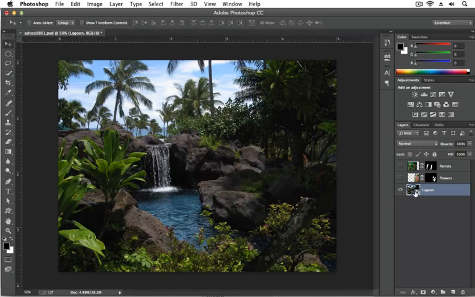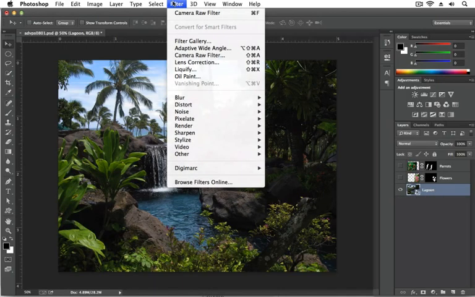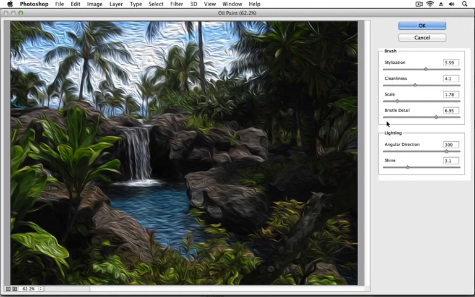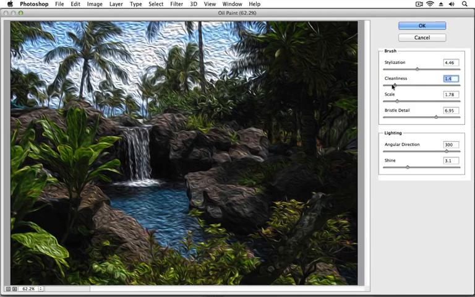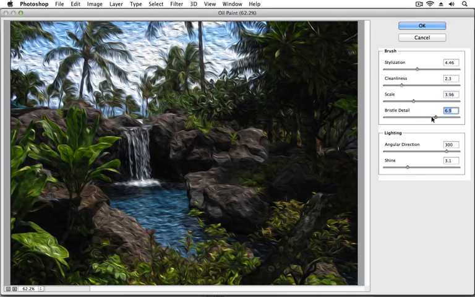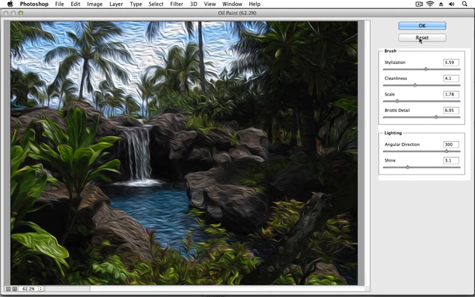I'm also going to go up to Filter and I'm going to apply the oil paint filter. And you'll notice that there are some really great effects that you can take advantage of in here. I'm just applying cleanliness and scaling the brush strokes and bristle detail, applying all sorts of effects that I like to this. If you ever want to go back to your settings, you can always hold down your Alt or Option key and you'll notice that Cancel becomes Reset so that you can start all over again.